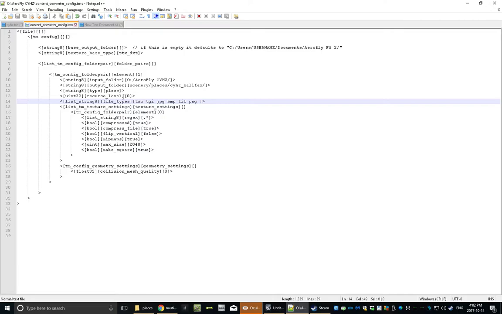Okay, so that's good. Make sure that you're searching for TSCs, TGAs, JPEGs, bitmaps, TIFFs, PNGs, or any other type of graphics files that is supported. And then all of these as well should be the same. I picked the same as the content converter that I downloaded off of the wiki. So now we save that.